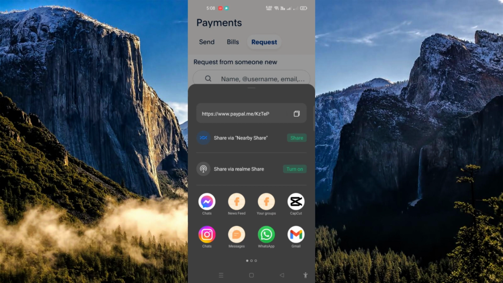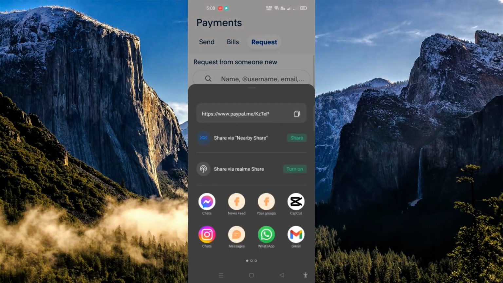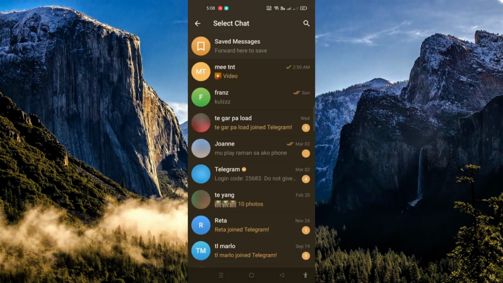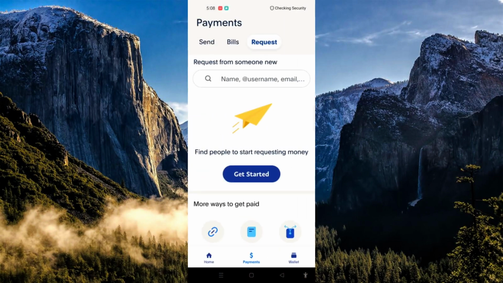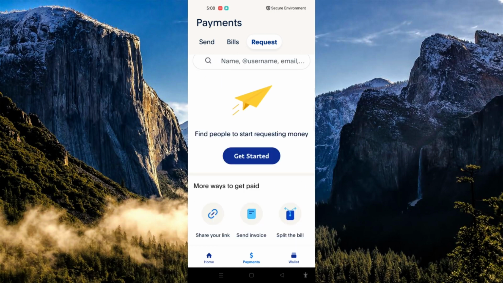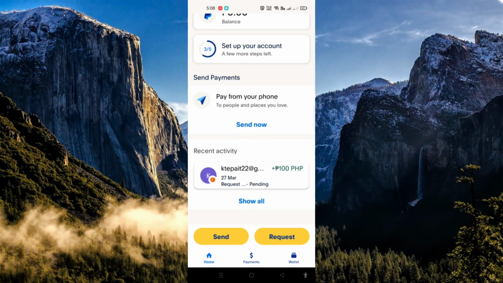Or when you click on show the link, it provides you a lot of messaging platforms where you can send the link to. For example, Messenger through Facebook, Snapchat, Telegram, and even through your Instagram account. So when you click it directly, the application will send the link directly to the email address that you provided. And that's the end of the video. That's how you will be receiving a payment on your PayPal account.